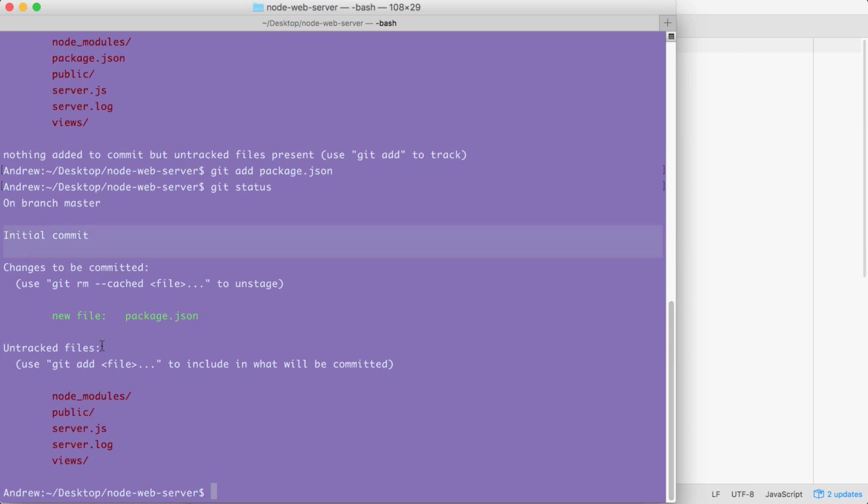This is new, and we have our old untracked files header. Notice under untracked files, we don't have package.json anymore. That is moved up to the initial commit header. These are all of the files that are going to be saved, also known as committed, when we make our first commit, which we'll do in just a little bit.